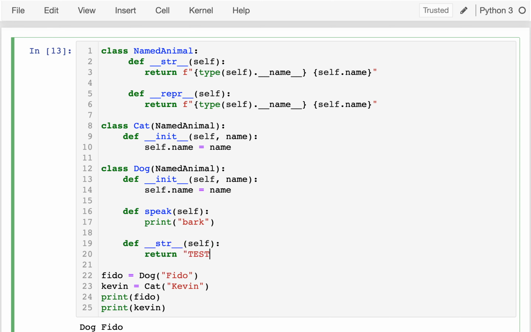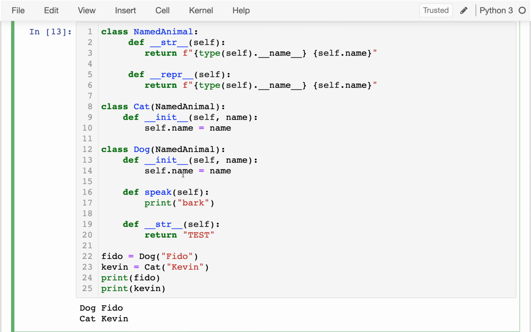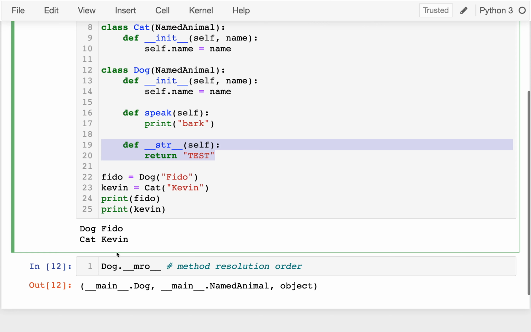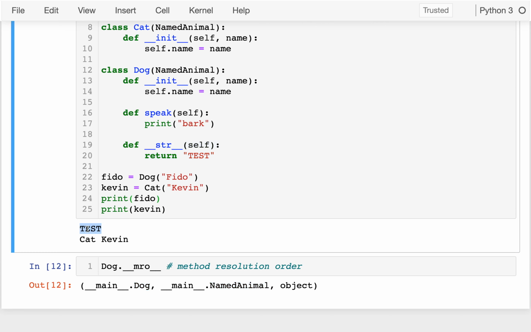And I'm just going to return something silly for now. So even though dog is pulling in stir from named animal, that's not going to be the one that gets called when I print my dog. It's going to be this one, right? Because in the method resolution order, dog is taking precedence over this. So I do that, then I get test, right?